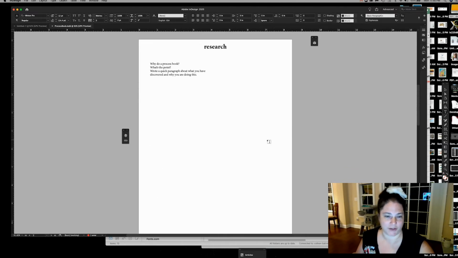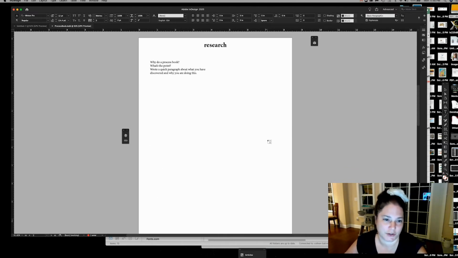Your next page should include your research. Why were you doing the process book? What were you doing it on? What's the point of it? What did you get out of the research? And how did any of the research drive you into where you're going to sketch?